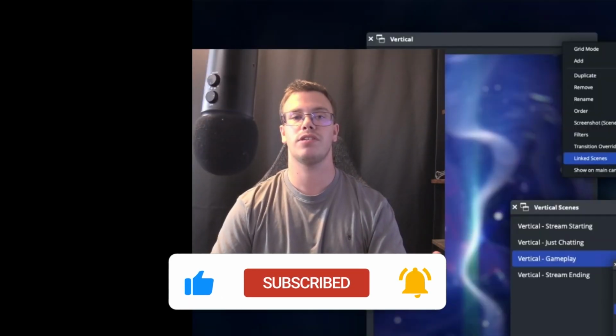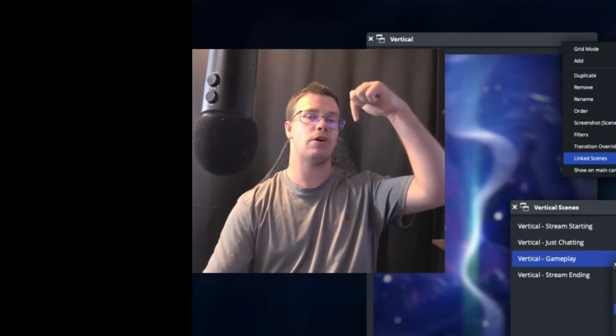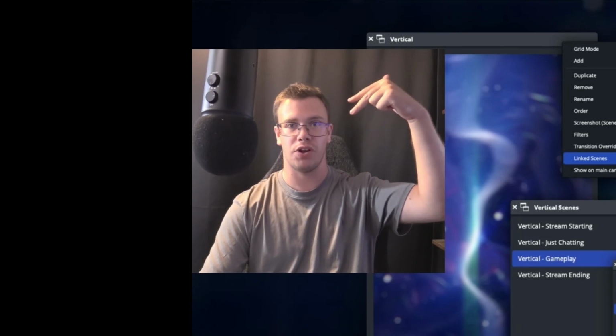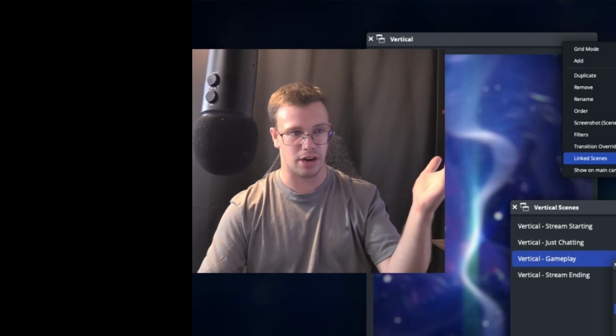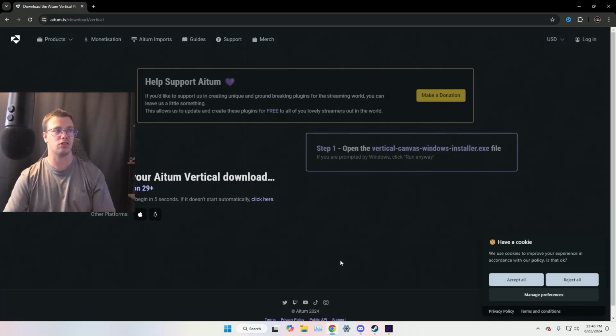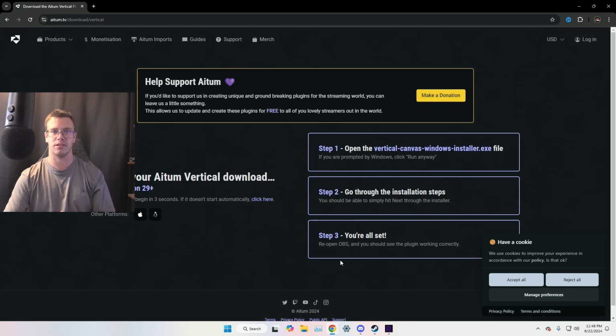So the first thing you have to do is download the Atom Vertical plugin. I will have a link down below, plus the video on how to set it up. For me, I have it right here on this page. All I'm going to do is click download and install this onto my computer so we can access it in OBS.